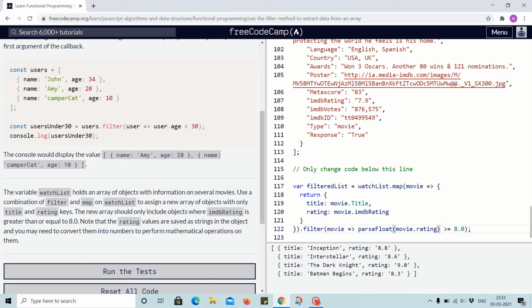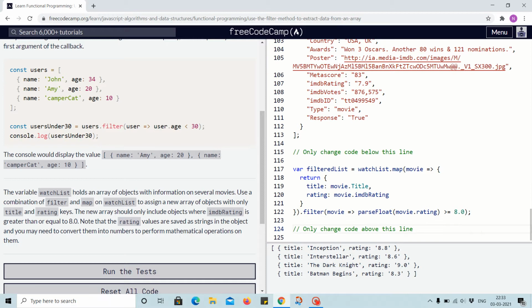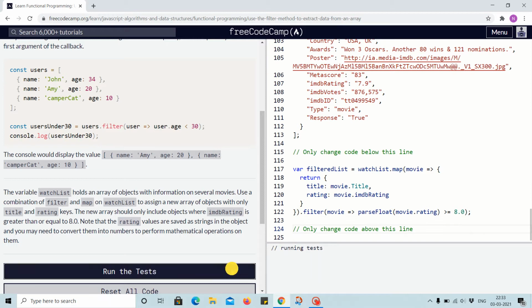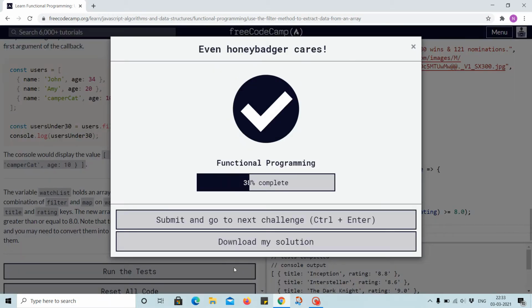Only values which are larger than 8.0 will now be shown. Let's run the test, and it's successful.